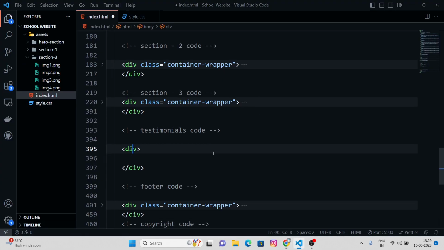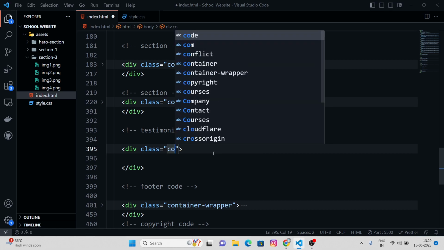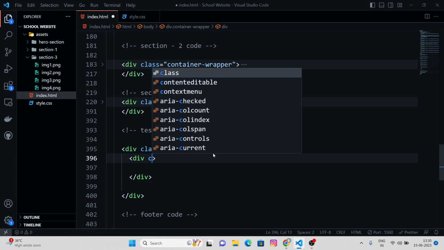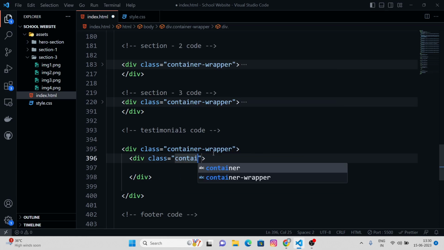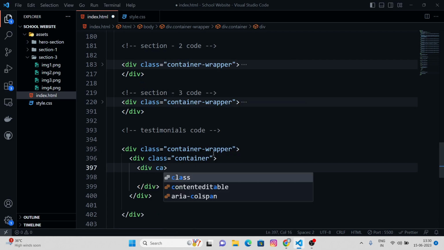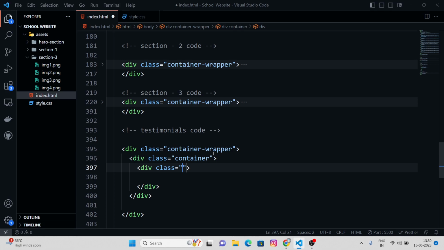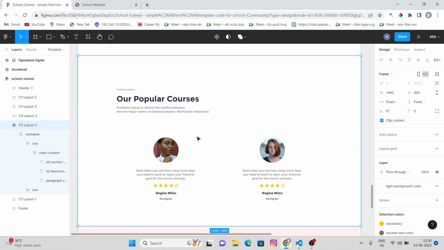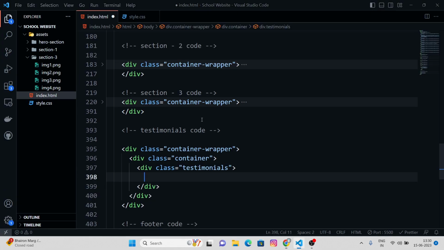Anyway, so the div, again, we're gonna wrap it inside the container wrapper, and then we'll have a container and the parent class, testimonials, right? So we have the testimonials heading, right? Maybe this is h5. Yeah, it's h5.